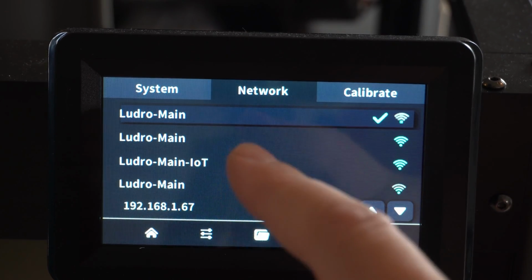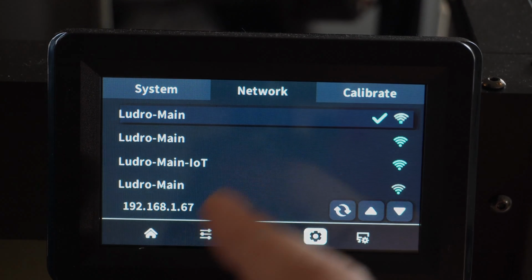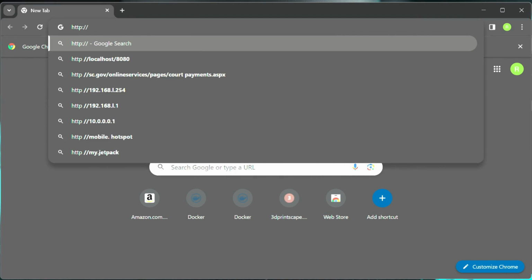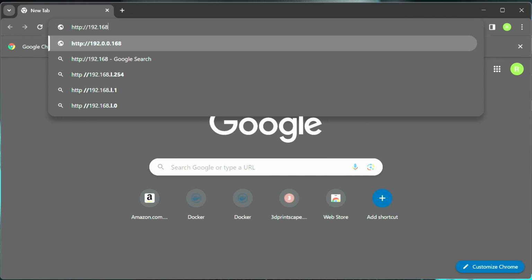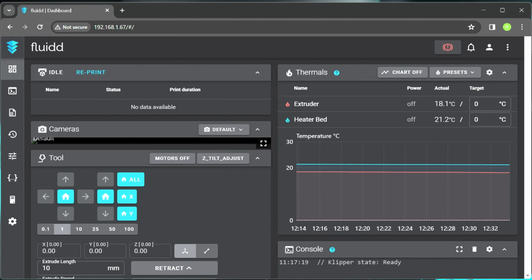If you're not already connected to your Wi-Fi network, you will have to connect to one of those first. So I'm already connected. All right, now that we got the IP address, we're going to connect to that. You're going to put HTTP in and then the IP address. And we are now connected to the web interface.